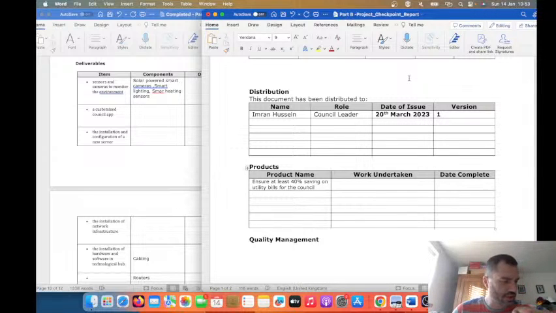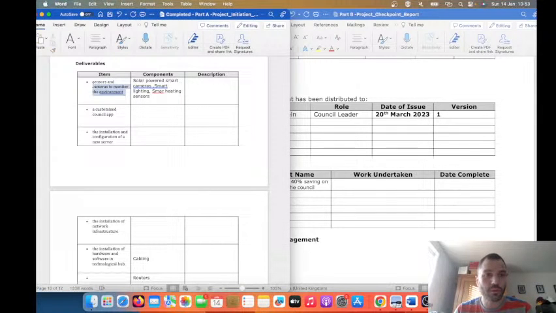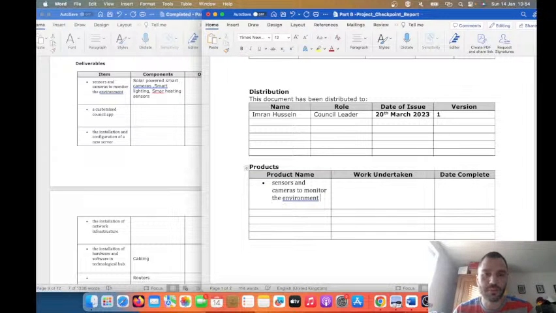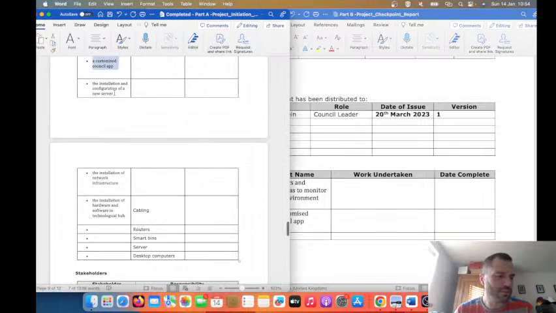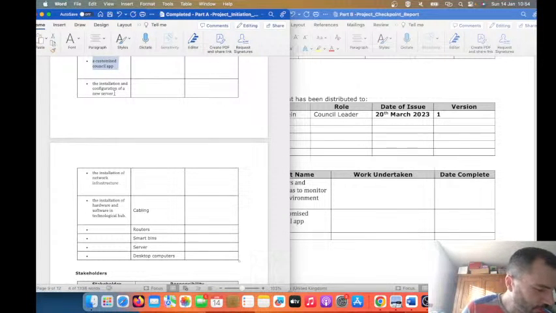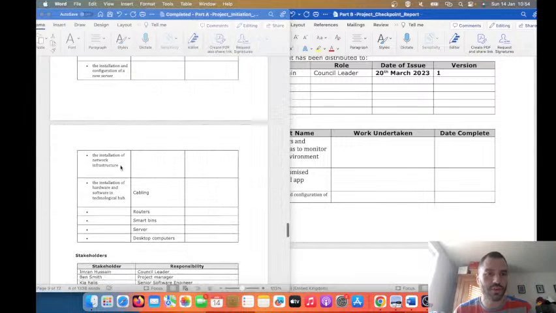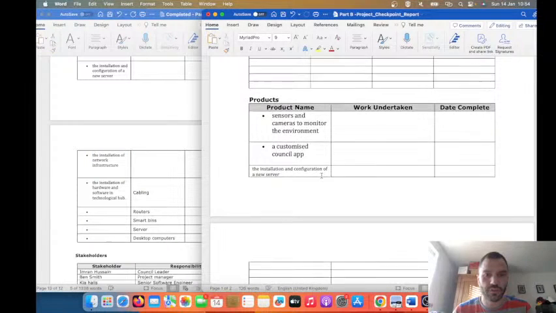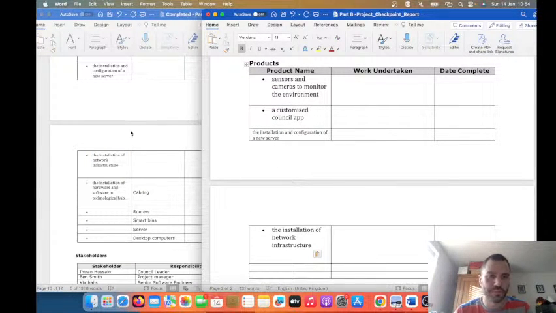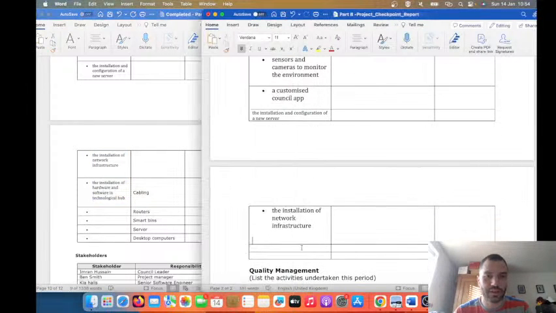You need to put these deliverables as products, right? So we are going to need to deliver sensors and cameras to monitor the environment. We're going to need to deliver a customized council app. Is that like a troll or something? Chicken? Who's chicken? I'm not even going to read that, but should I kick him out? Customized council app, the installation and configuration of a new server, the installation of network infrastructure, and the installation of hardware and software in a technological hub.